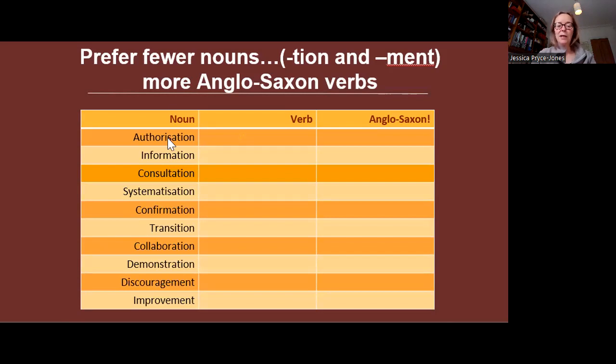So authorize is the verb from authorization. But what am I doing if I'm authorizing you? I'm allowing you. So allow is a much more impactful word. Tell, talk, order, agree, go, work together, show. These are all shorter words, and when you use them, you'll have much more impact. So utilization, utilize, use. Make it as short as you can, and you have much more impact in what you say.